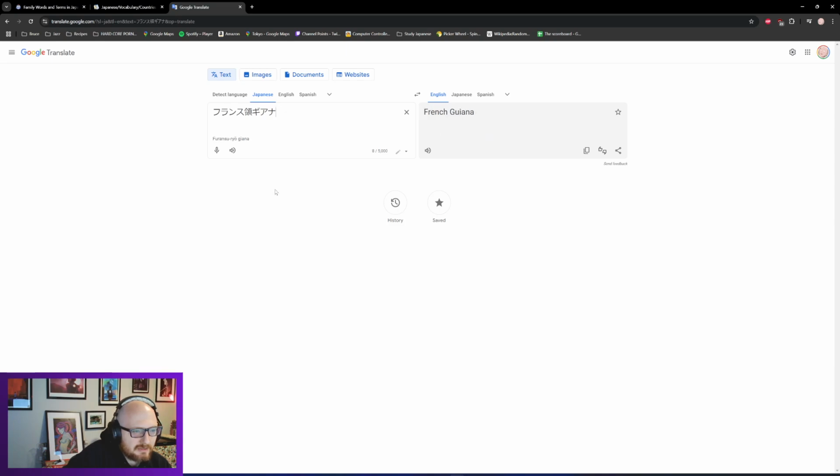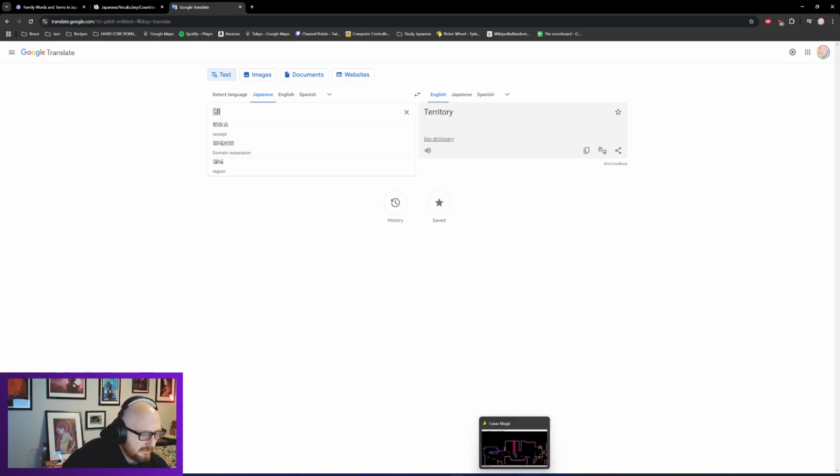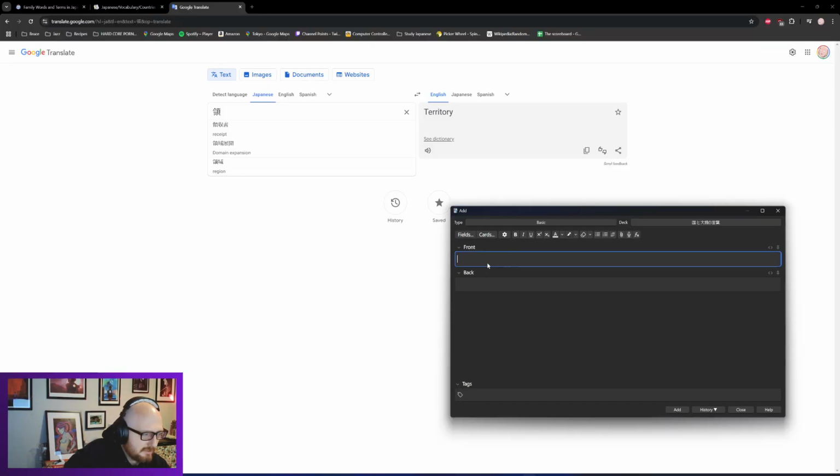Paste as plain text. Fransuroll Guiana. Really? Roll. Fransuroll. Why is it roll? What does this mean? Well, here, you know what? Let's find out. Territory. Ah, okay. French Guinea. Okay, paste.